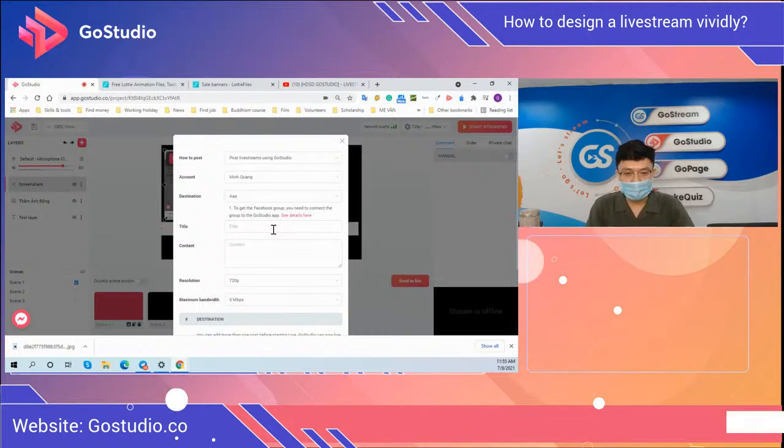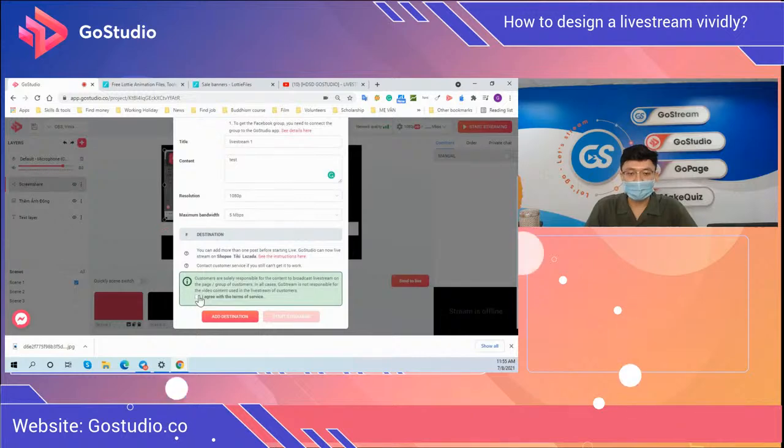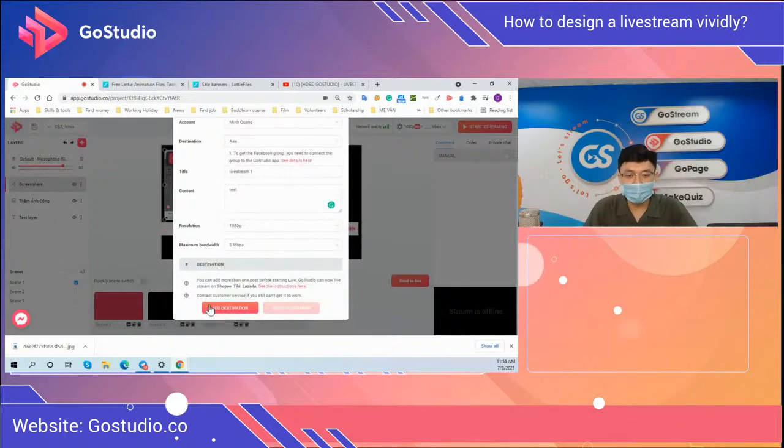And you just put a title here, live stream 1, for example. It depends on you and the content. Test and choose the resolution here. And remember, if you want to live stream by 320 pixel or Full HD 1080 pixel, you need to upgrade your account first. So now I tick on this button. Remember, tick on this button and add destination.